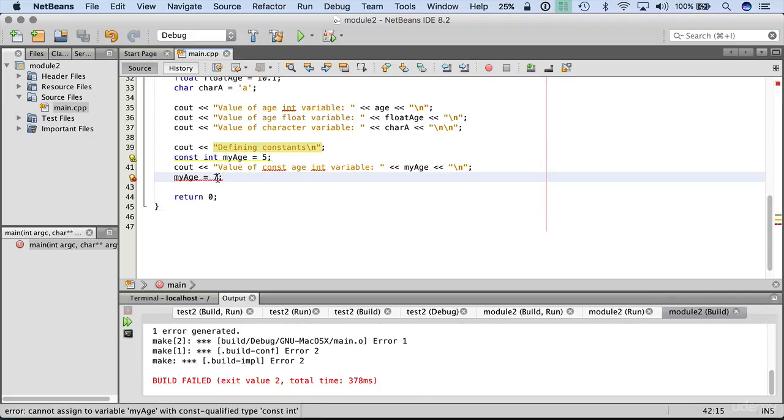And so you can see this is underlined, indicating this is where the problem is. And then there's my hint, cannot assign to variable my age with const qualified type const int. So that will not work, and that's the benefit of a constant. And when you're creating a constant, you may even want to capitalize your variable, so all caps, something like maybe this, and you can even underscore things if it gets a little more complicated.